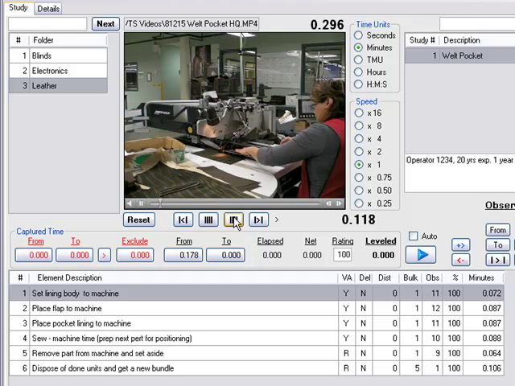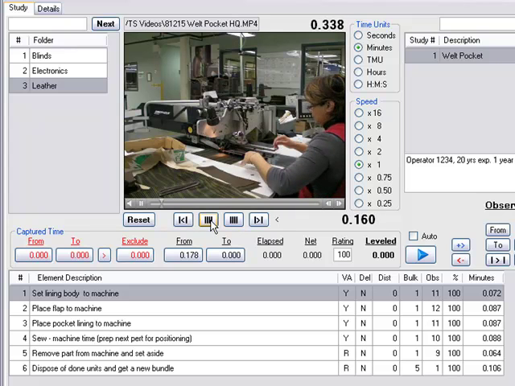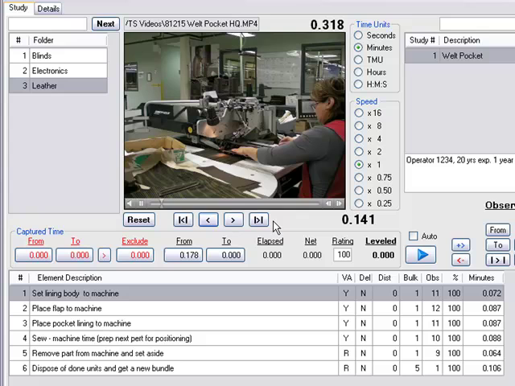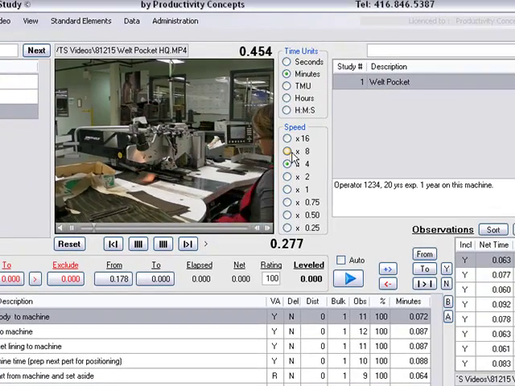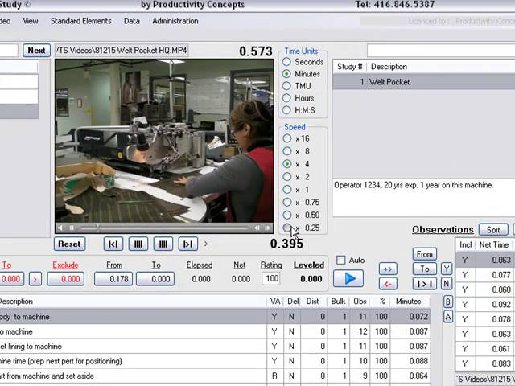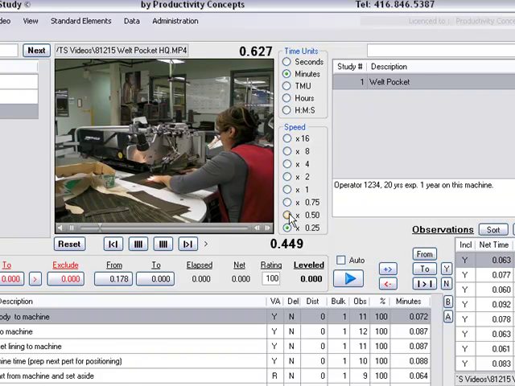We can go forward and stop, back and stop, one frame at a time as we click, or one frame back as we click. We can also control the speed of the video. We can go to 2 times, 4 times, and so forth, or slow motion, a quarter of the time, half the speed.